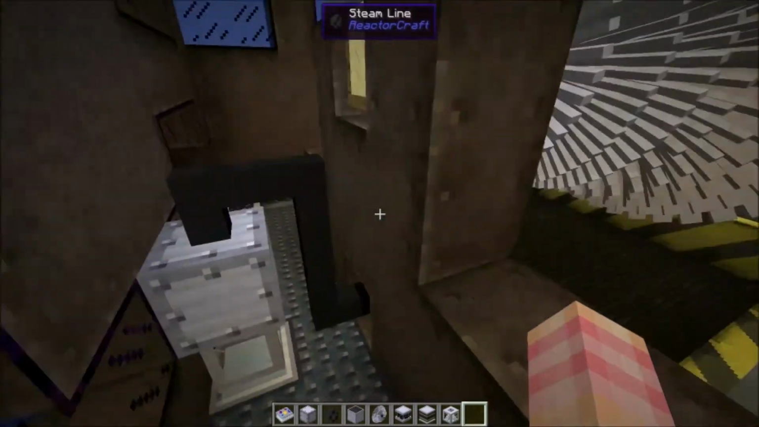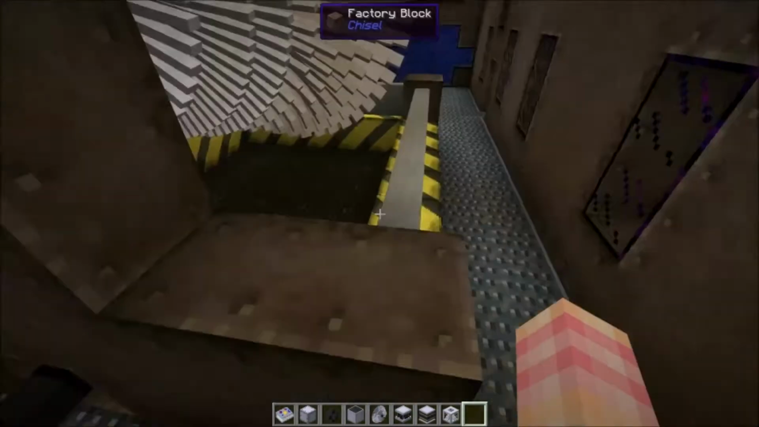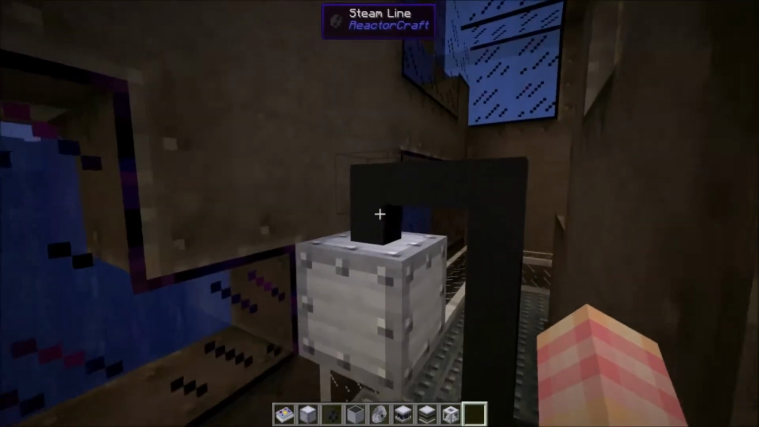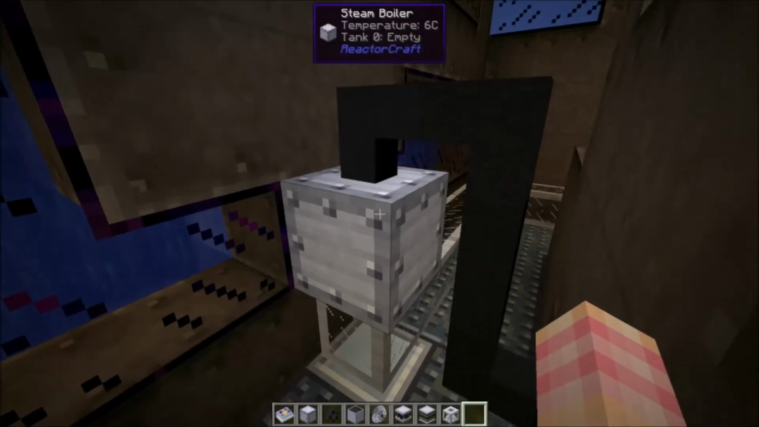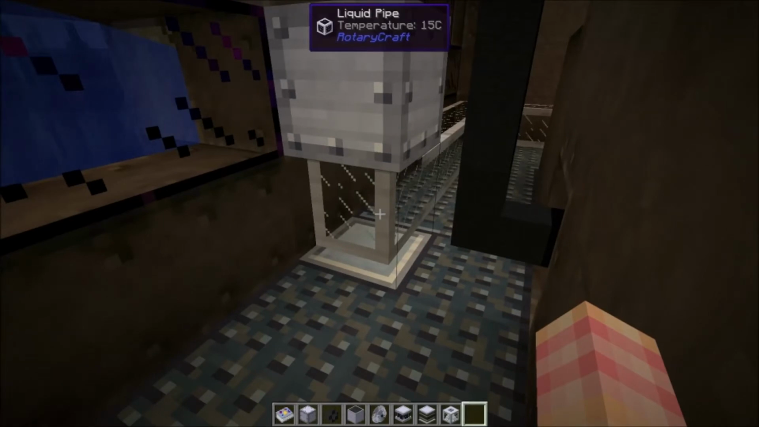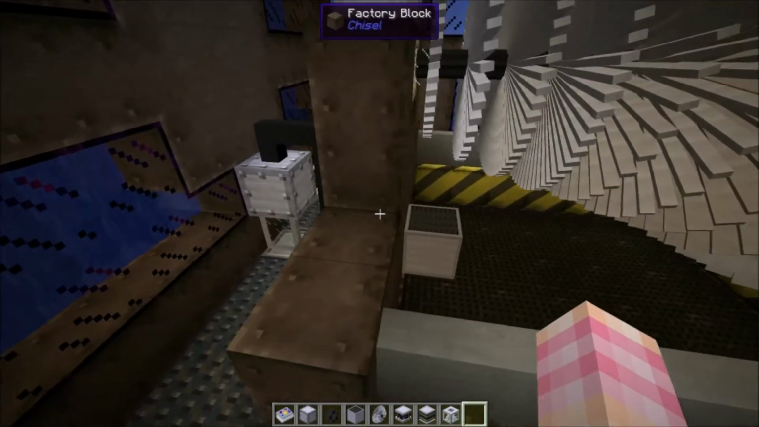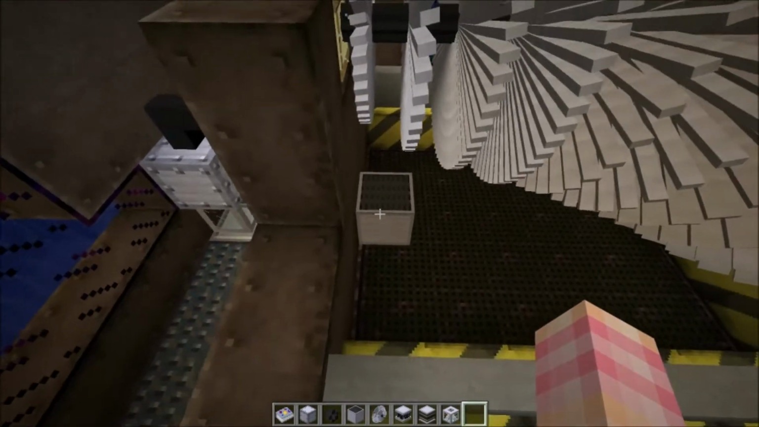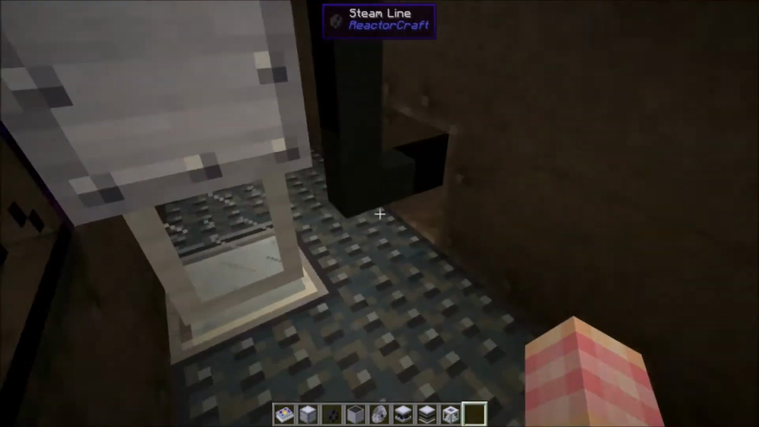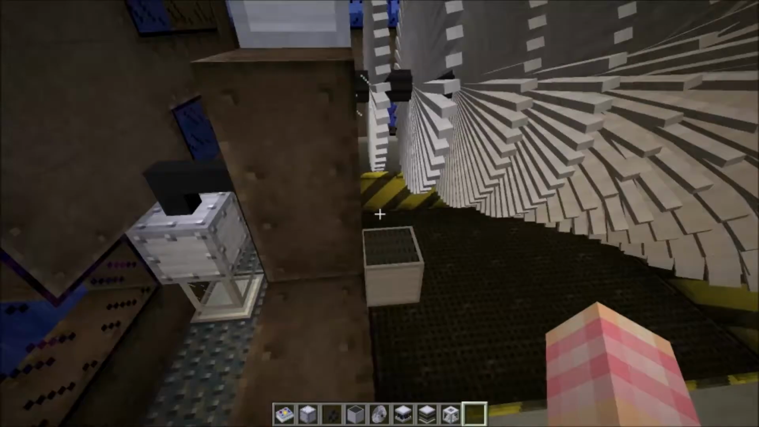Okay, like I said, you use the steam line to connect the steam boiler to the steam grate. When you do that, the steam line goes into the top of the steam boiler, and the liquid pipes for putting in water go in the bottom. That's the only ends that they'll connect to. And then I've got the steam line connected into this steam grate, and it can connect to the side just fine, or the bottom, or whatever.